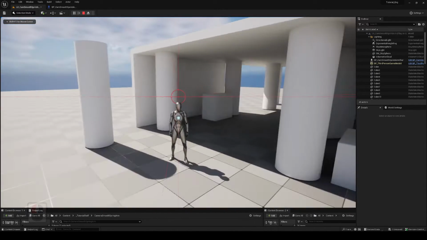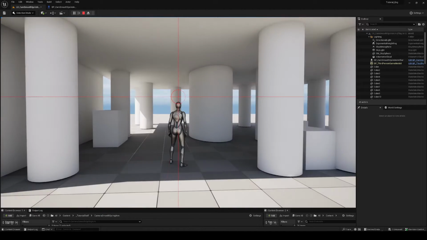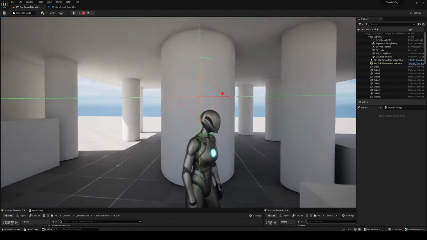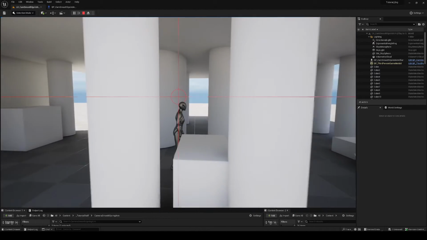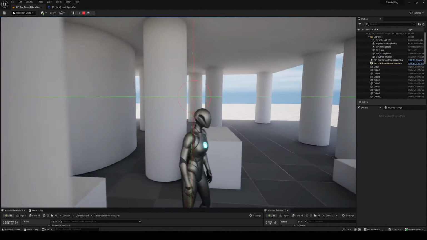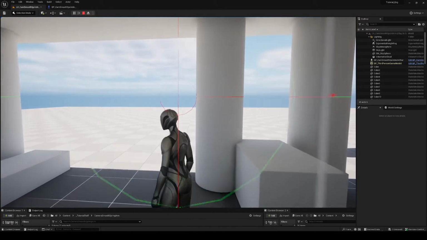And while we're moving around, normally in a typical third-person template character, it would be jumping back into this position, snapping out instantly, and then snapping in instantly. Because as you can see here, it's kind of smoothly interpolating.